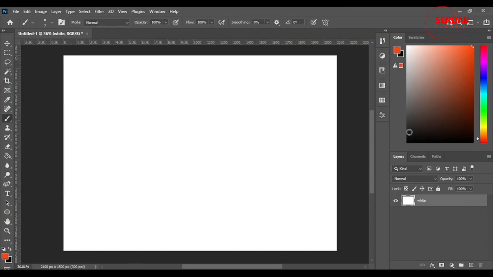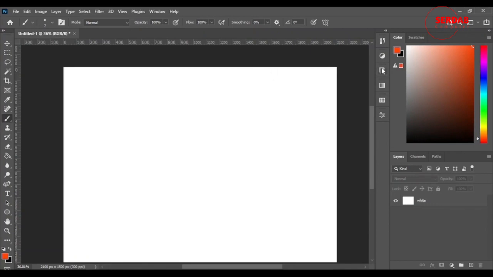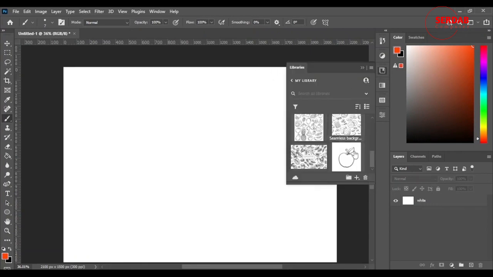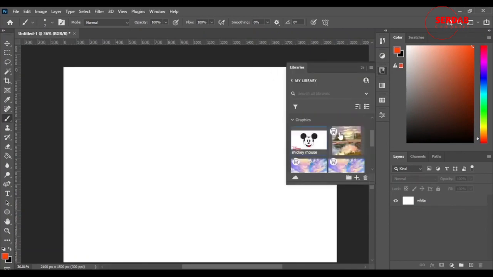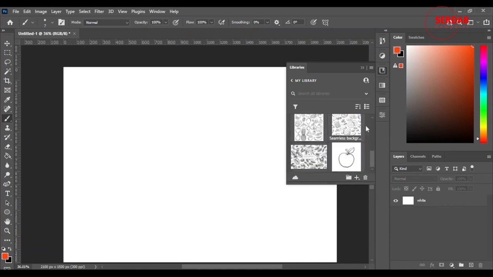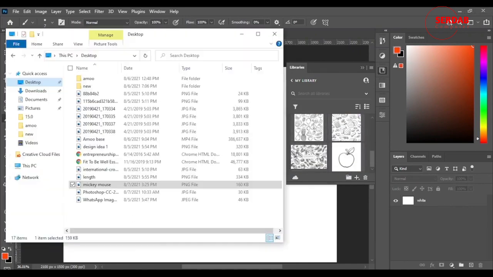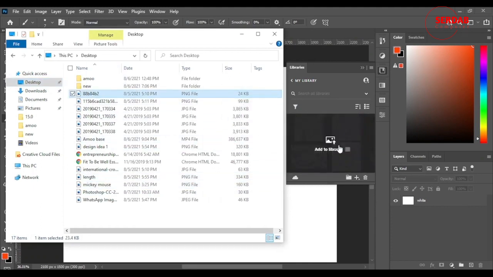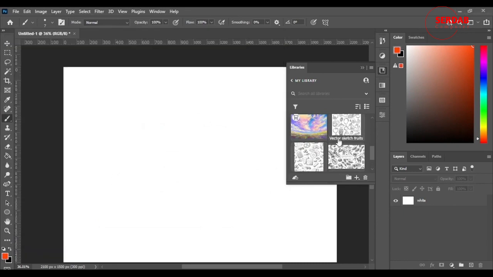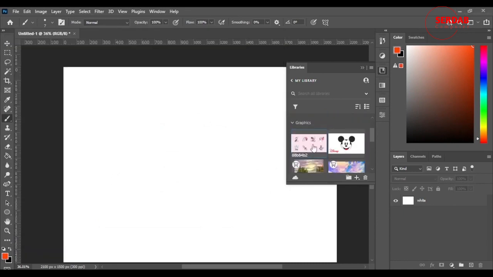whatever size you choose. I'm gonna go in my library right here. And I just have some images to choose from. And if you want to add images to your library, just open your folder, choose the image you want. I'll just choose this, drag and drop it to library. Let's close this. And here's our image.